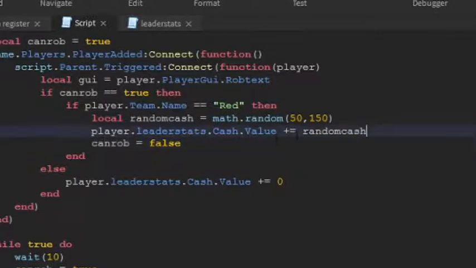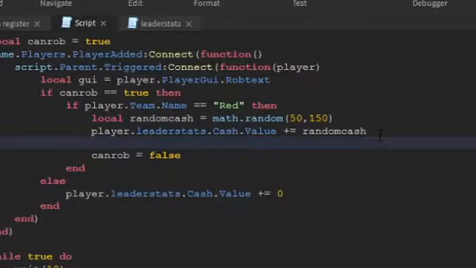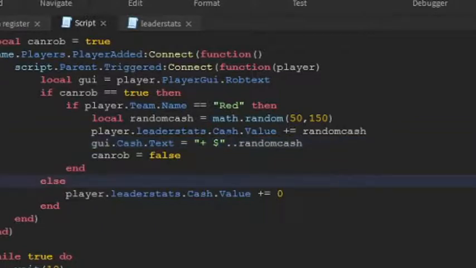Under the get the cash, we're going to go down a line, and then we're going to write GUI dot Cash, because we named it Cash, dot Text equals. And write this very carefully. We're going to write the money sign, and then dot dot, and then we're going to write random cash, and that's all we're going to name that. You can also put a plus sign, so you go plus and put a space, and then it will say plus and then how much cash amount.